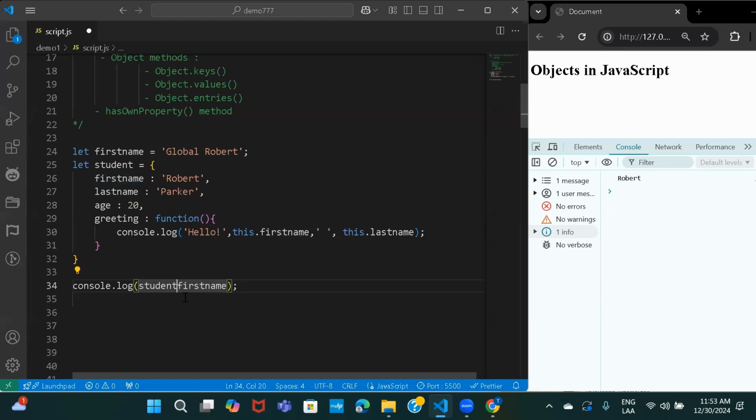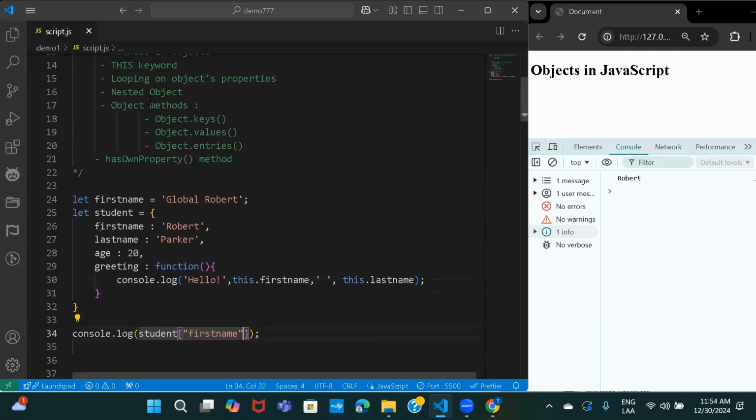But the same thing I can do another way. If I remove the dot and put square brackets, I would have to put the key in quotations, and I'll save this. You see, now also I got the value. So there are always two ways of accessing the object properties: you can either use the dot notation or the bracket notation. The next one is the nested object that we already saw. Now let's go ahead and check out some methods of the objects.